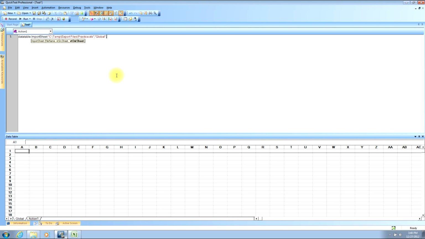Now we need to tell QTP, once we import in the Excel tab, what QTP data table do we need to overwrite with that information? Now this is important to note because when you import information from an external Excel tab, it will overwrite the information that is in the QTP data table that you tell it to overwrite. So in this example, I'm looking to overwrite the values that are within the global data table.